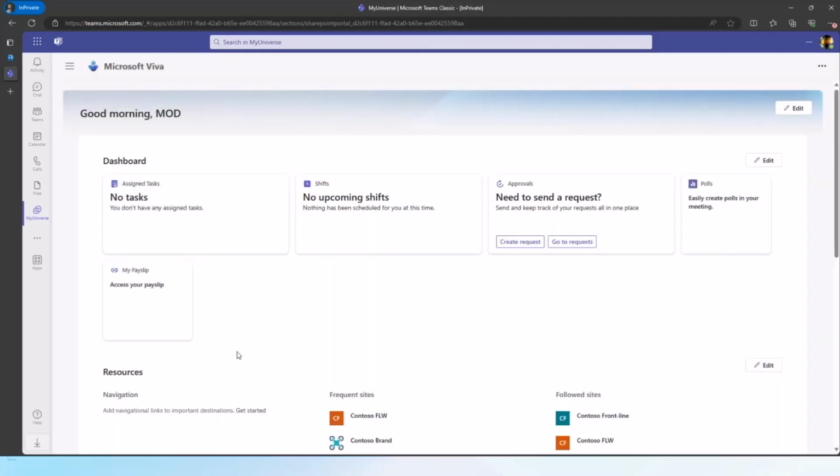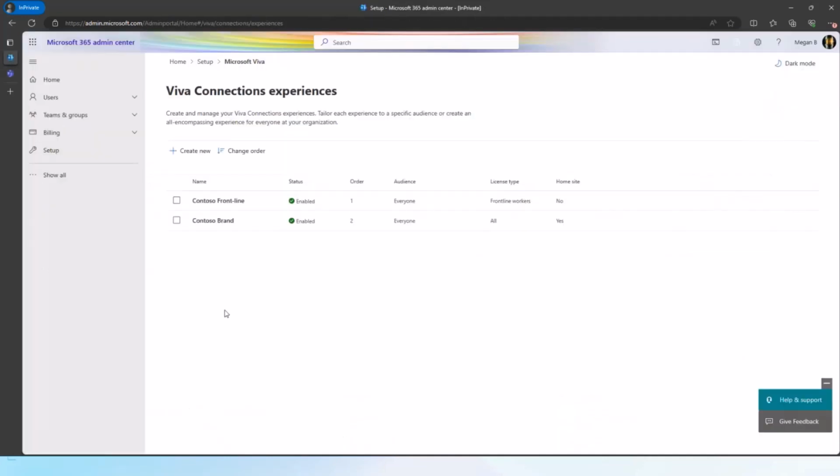Now, on the administrative side, how many of those dashboards can you actually create? It's a great question. So we are right now limiting this to 10 total experiences. So one if you have just the E3/F3 M365 license, up to 10 if you have the Viva suite or the Communications and Communities license. We are in the process of increasing that limit to 50. So that's something that we are targeting to work on this semester. And with that, the experiences limit will increase from 10 to 50.